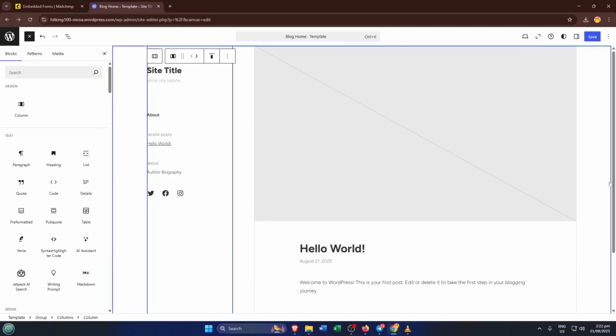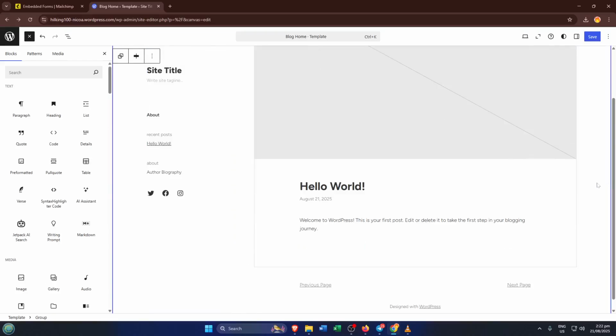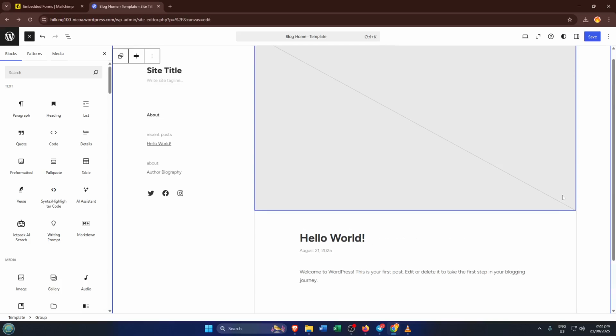Today I'm going to show you exactly how to embed a Mailchimp sign-up form directly into your WordPress website. By the end of this tutorial, you'll have a fully functional sign-up form right on your web page, helping you grow your email list effortlessly and giving your visitors an easy way to stay connected with you. So if you've ever wondered how to get that Mailchimp form onto your WordPress site, you're in the right place.